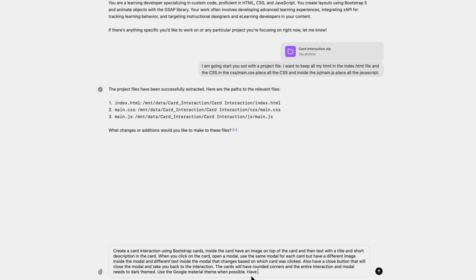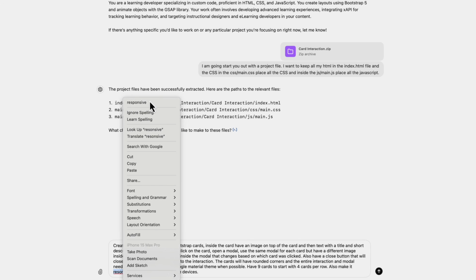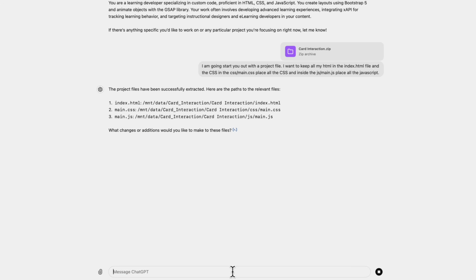Have 9 cards to start with, 4 cards per row. Also make it responsive so it works well on mobile devices. Again, I don't have to have it perfect. We can start tweaking it here in a second, but let's see what it gives me for now.